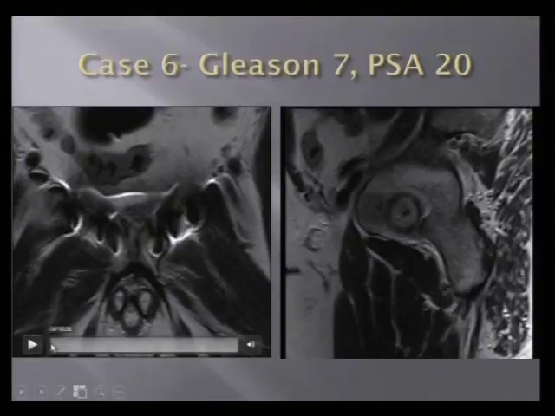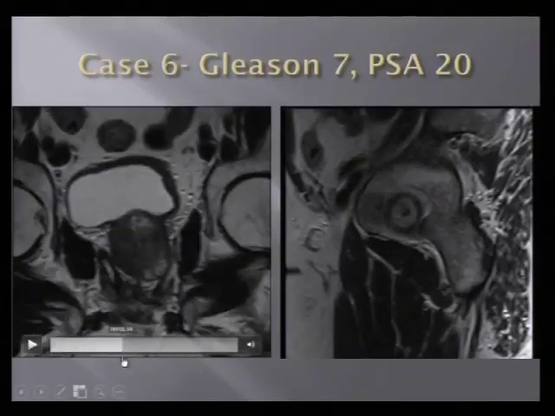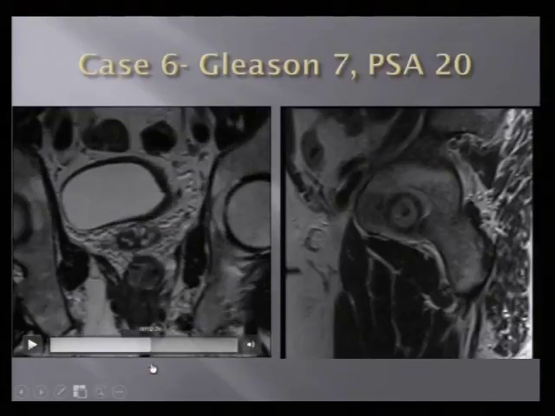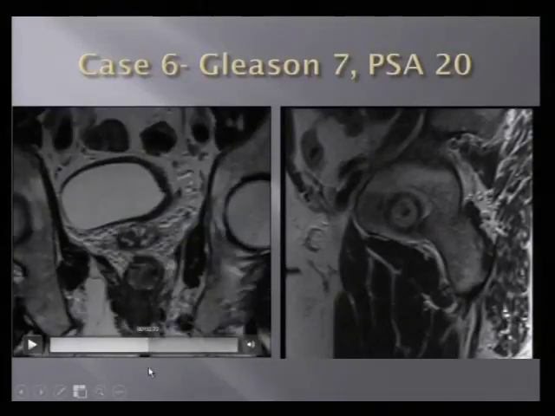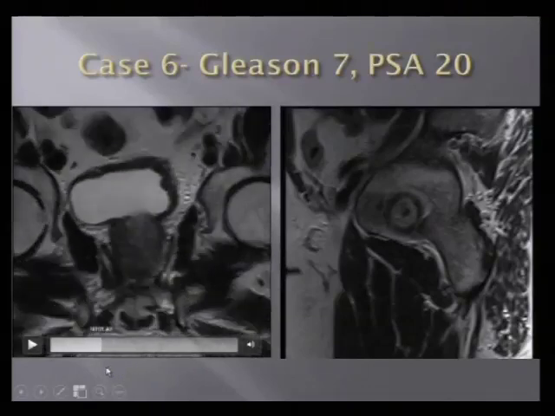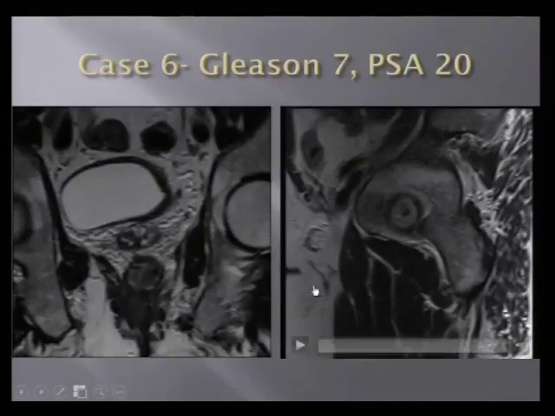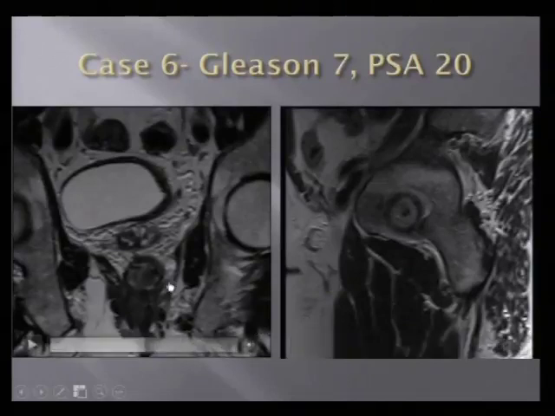So here's another case. This is coronal and sagittal imaging, so you're going to have to orient yourself a little bit. Here's the prostate right here, and as I'm going back, there's the seminal vesicle. You'll see right there, the seminal vesicle is normally bright on T2. Definitive seminal vesicle invasion is you actually have decreased T2 signal within the seminal vesicle lumen itself.